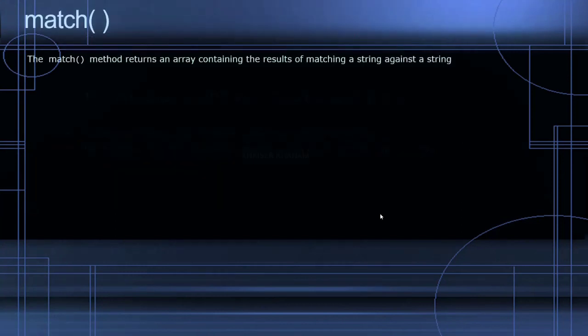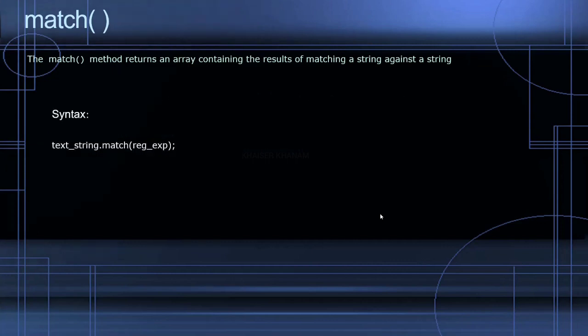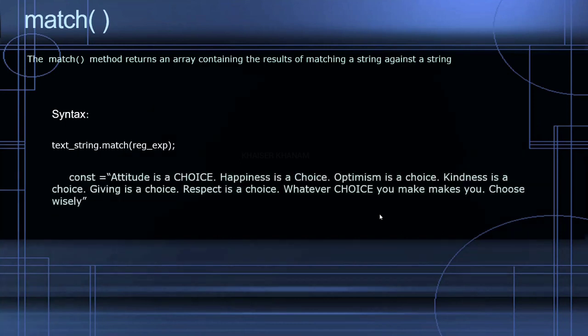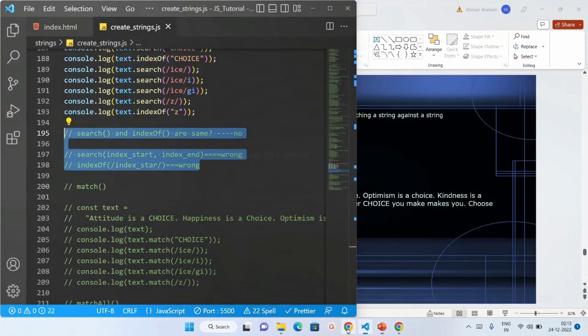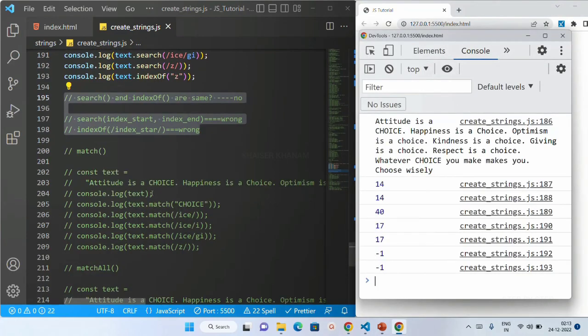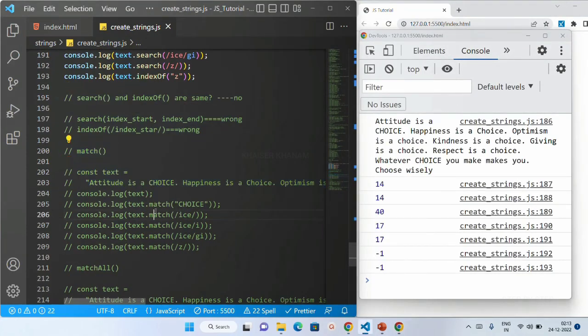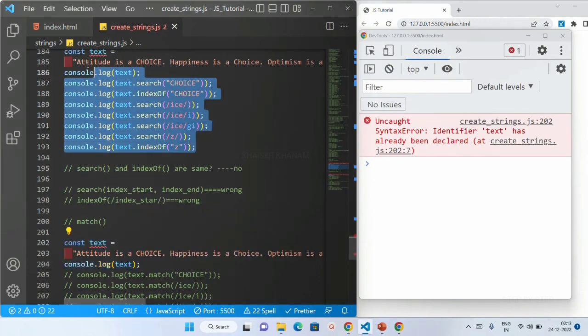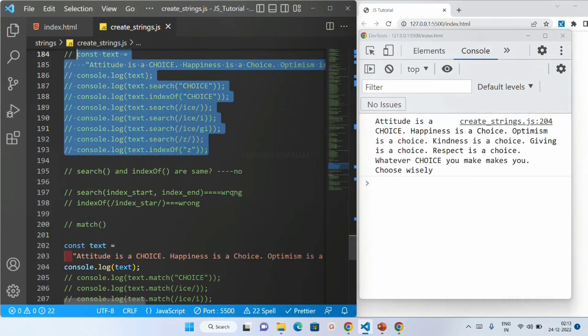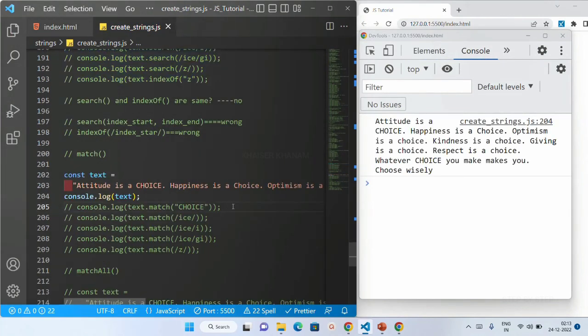Next, we are going to see the match method, and this method will return an array containing the results of matching a string against a string. Okay, let us see this one. Now this will be the syntax. Inside this, I will give a regular expression, and this is the same text we are going to work with. Match. I am displaying my text here. Syntax identified. Let me comment this one. Now this is my text. I am giving match choice.